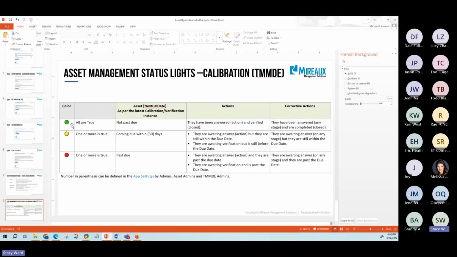Last slide, and on lights. These are all very simple. Green, everything's good and within due dates. Yellow is usually going to be coming due within 30 days if it's for your asset calibration or verification. Actions are outstanding but not overdue. Same with corrective actions, outstanding but not overdue. Red, of course, usually means past due. So calibration can be past due, actions can be past due, or corrective actions are past due.